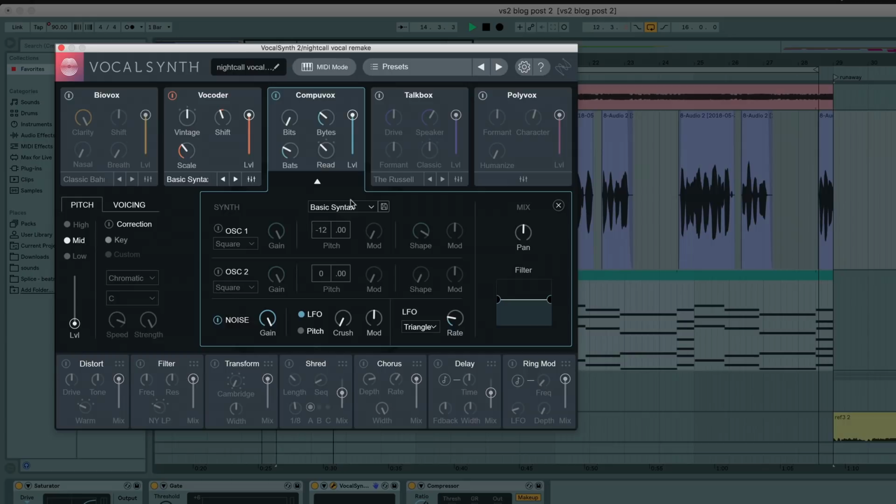That's so nice. It gives kind of that back of the throat crunch, but I don't need that full level.